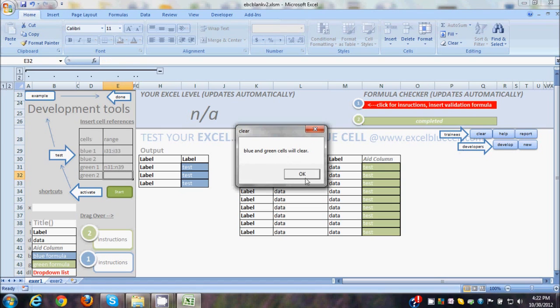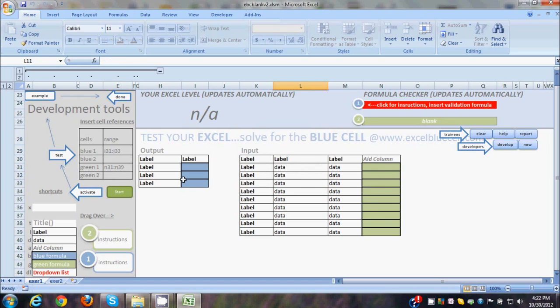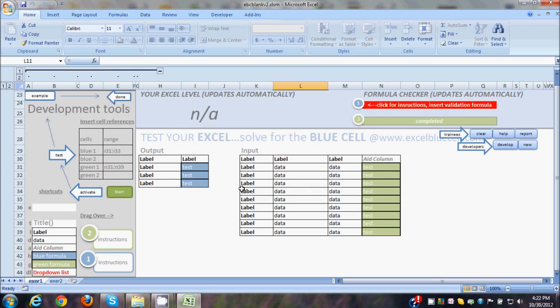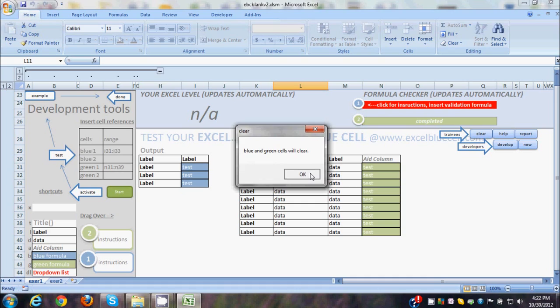If we clear it, you see the green and blue cells are clear, and we click Test again just to make sure. You can see that now the ranges are proper. So let's clear this again.